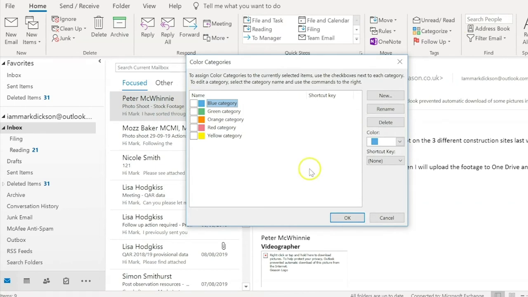First of all, I'm going to change the red category. I'm going to select the red category label, click rename, and call this critical action, because they're actions that I know I need to take and I want to highlight them as red emails. Then we can change the names of these using the same method.